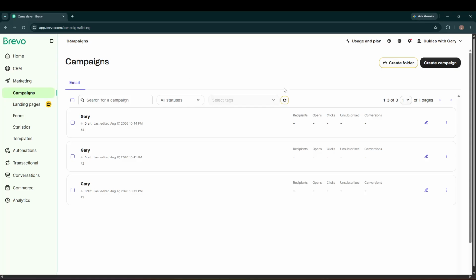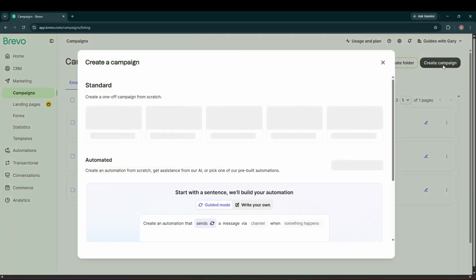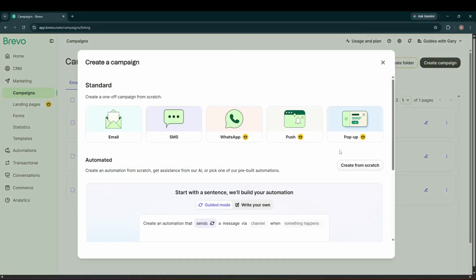Next, you will create a brand new campaign. After you click Campaigns, look for the button or link that says Create Campaign. Click Create Campaign because this is what begins the setup for your new email. Taking this step first is important, since the rest of the options you choose will be connected to the campaign you are creating.